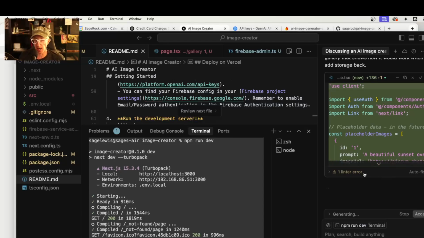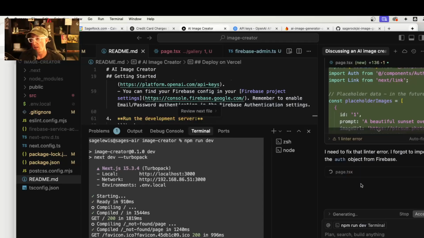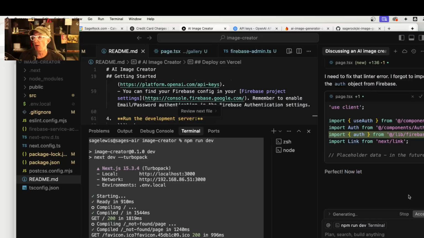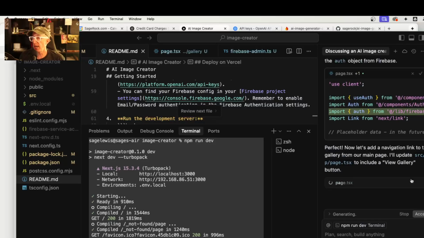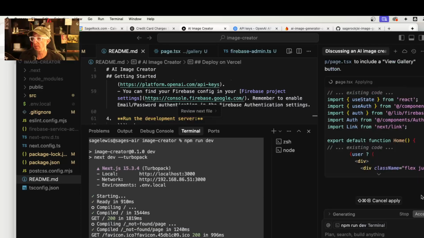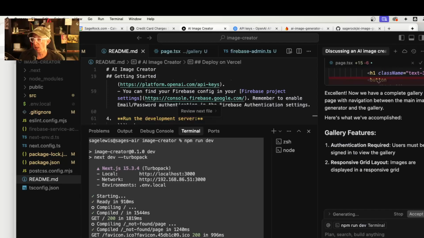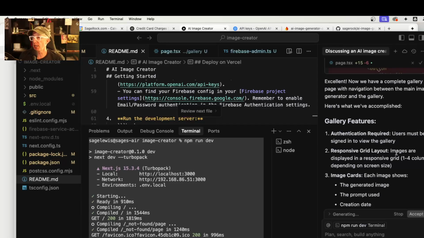There's a linter error. There, you can see it. I need to fix it. It's going to fix it. Okay, so I will say perfect. Now let's add navigation. Okay, let's do it. Okay, it's adding in the navigation. It's generating it. It's good. Excellent. We've now completed the gallery with navigation.